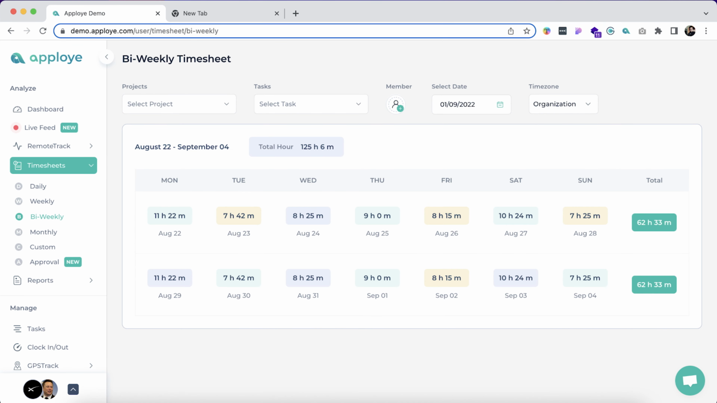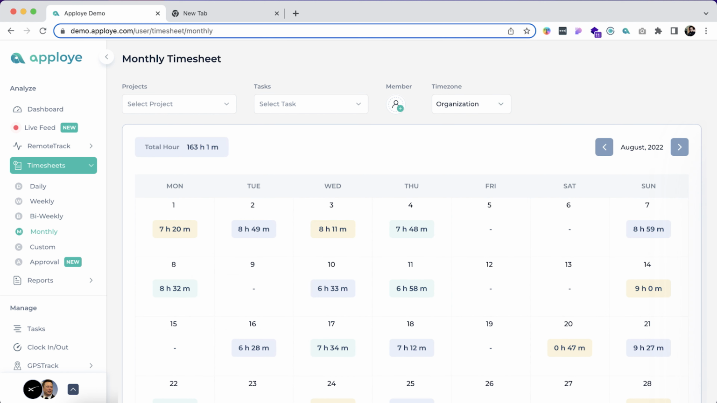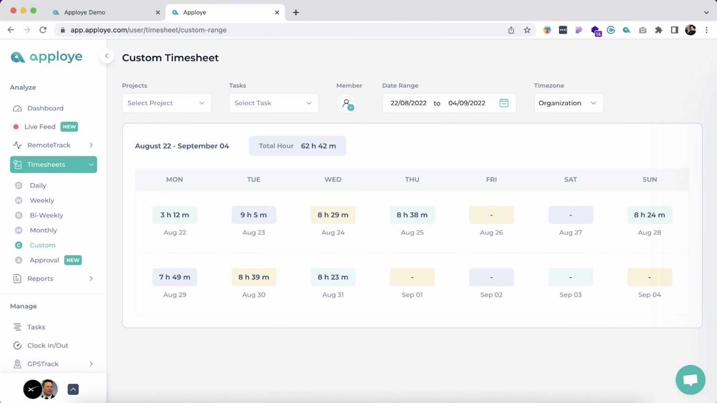A bi-weekly timesheet is set to show team members' timesheets in a 14 days period. The monthly section of the timesheet will show the total timesheet for any specific month. This will give you an idea of the total hours worked in a given month. To check your employees' monthly timesheets, select a specific employee from the member option. The last one is the custom timesheet. In this section, you can see the employees' timesheets on a custom date range.